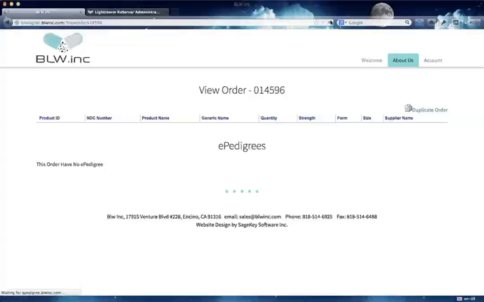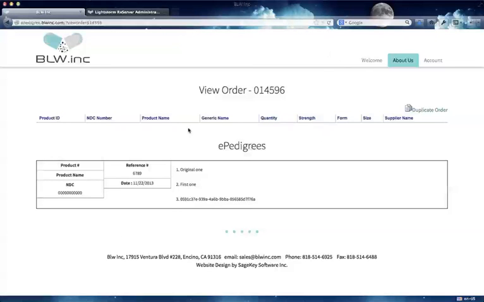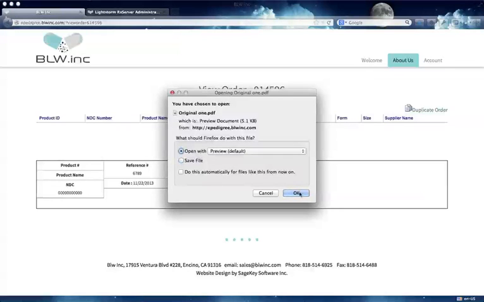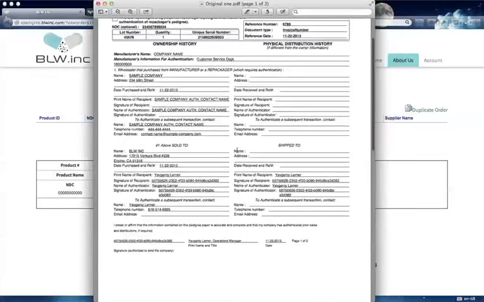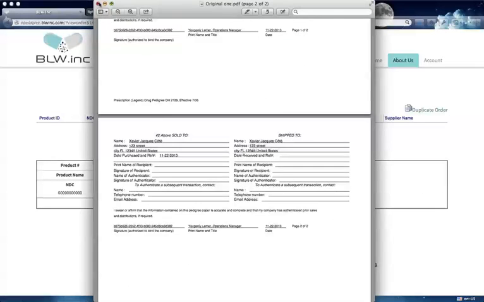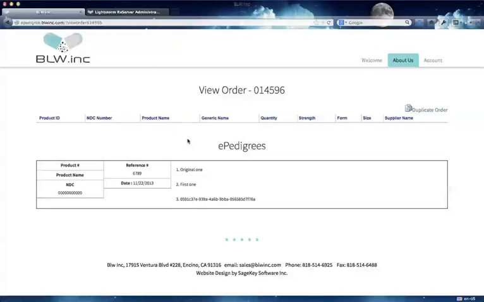Here for the customer, the pedigree is now visible because I approved the pedigree document earlier. So all the trails and pedigrees are now available for the customer, who can pick one, save it, or view it in their PDF reader. So that concludes the part about pedigree creation.